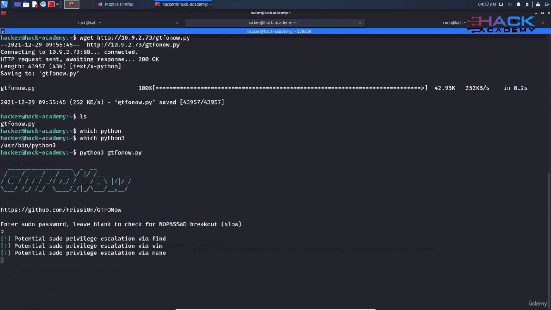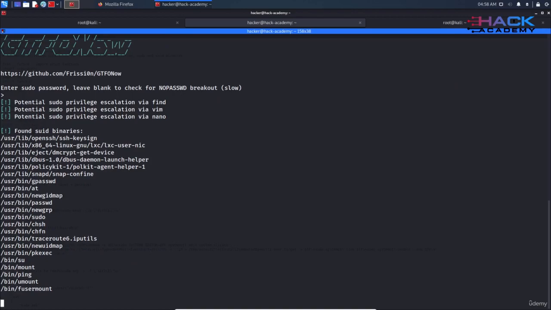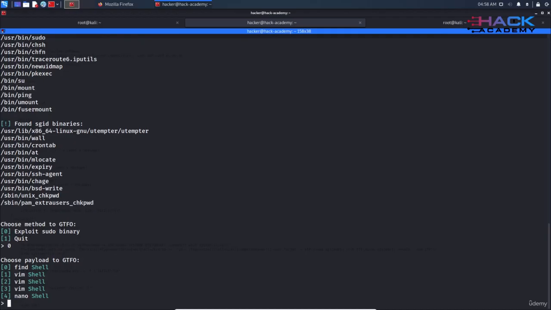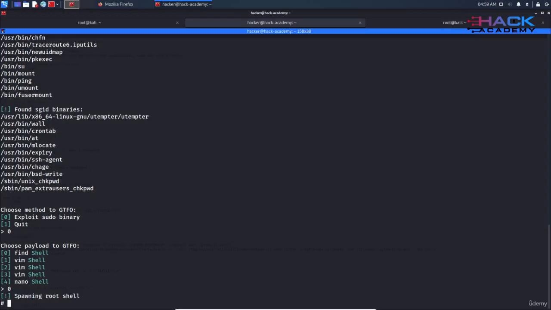Now it will show us all of the programs that we should be able to use to escalate privileges. After that, it will show us all the SUID binaries, and the last thing is going to be the SGID binaries. Now it will ask us whether we want to exploit a sudo binary or exit. I will type 0 to select it and press enter, and now it will show us the available payloads. I will use the first one, which can be selected by typing 0. So I will hit enter.